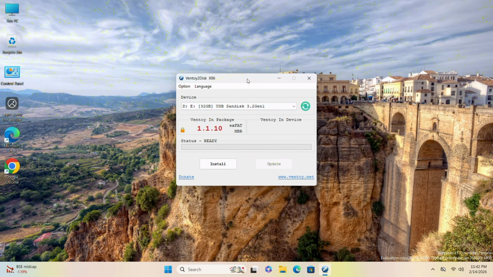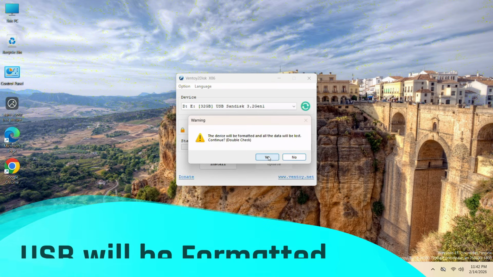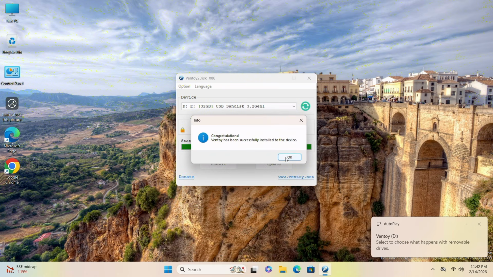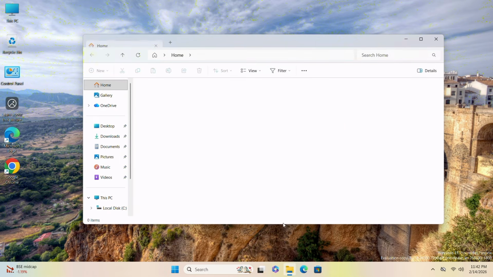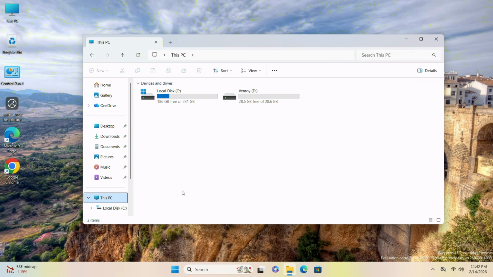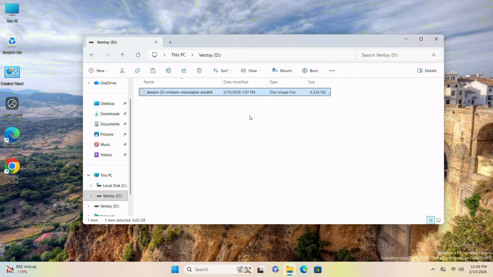Now insert a pen drive into your computer, minimum 8 GB in size. Click on this icon. Now choose your pen drive here. Click on install. Click yes. Again yes. It's done. Close it. After that, open File Explorer. Go to This PC. Here you will see the Ventoy drive is created. Go to download. Simply copy the Deepin 25 ISO file into the USB. That's it. Your bootable USB is ready.